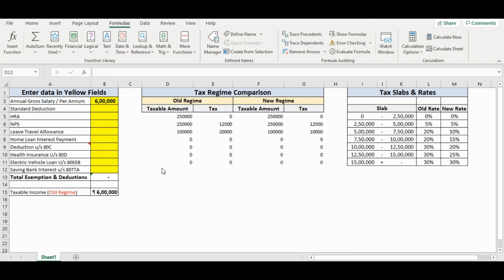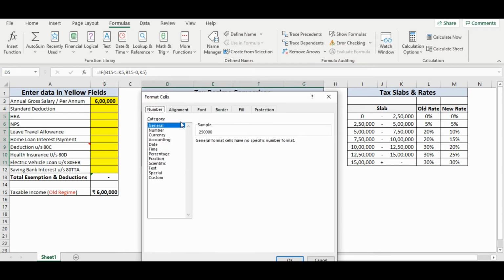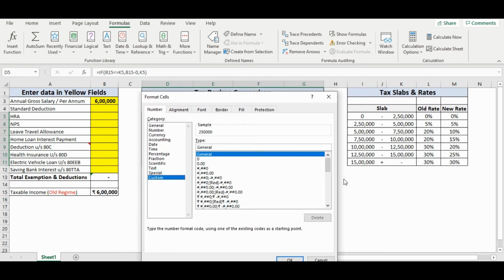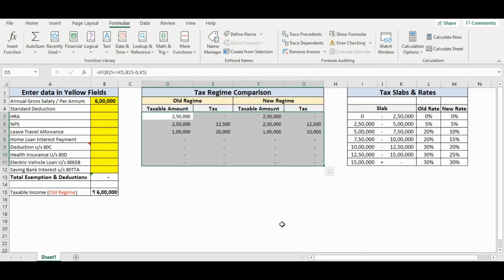Let us now try to beautify so that things are much more clear to understand. So before we do anything, we'll just format this. To do that, we'll just go to format cells. We'll click on the custom and let's choose this one. Okay, this looks much better.